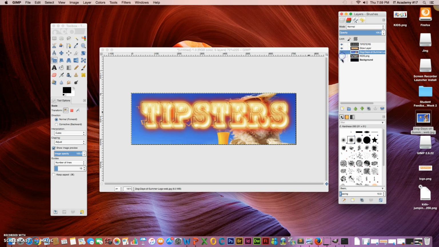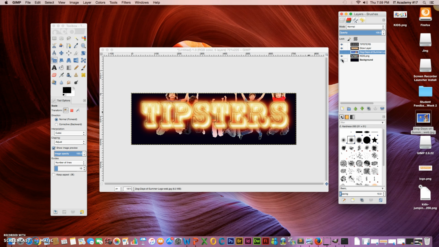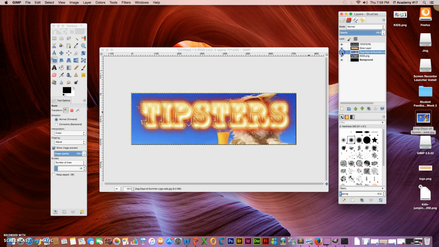I don't like this one, I can turn that off and I can just kind of try to get an idea of which ones work best. Okay, or which ones I like better. I can click back and forth, clicking the eyeball because it turns off the layer.